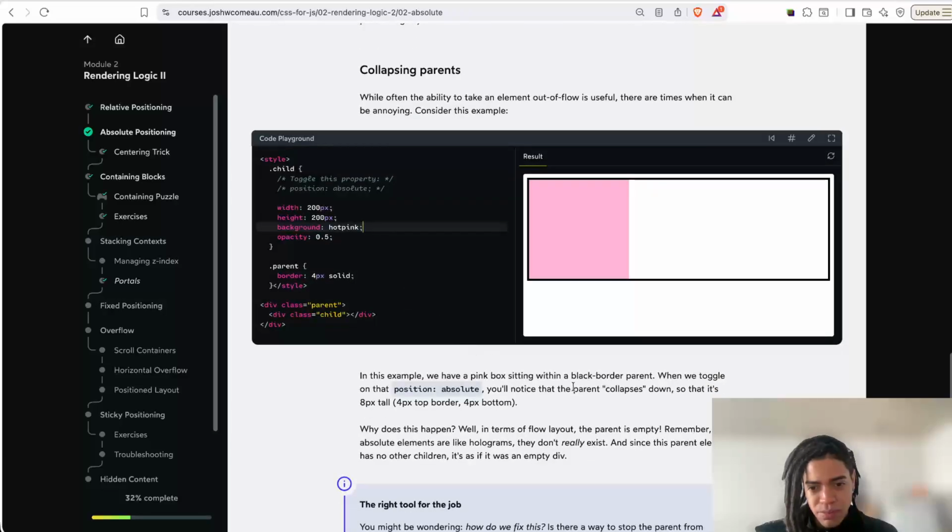Or you'll notice that the parent collapsed down. So in this example, we have a pink box sitting within the black border pattern. When we toggle on the position absolute, you'll notice the pattern collapsed down. So that is 8 pixels tall, which is 4 pixels on the top border and the bottom. So why does this happen? Well, in terms of the flow layer, the pattern is empty. In terms of the flow layer, the parent is empty.